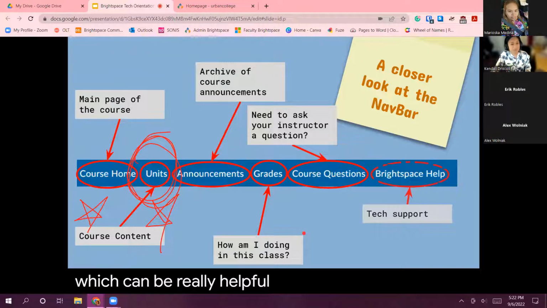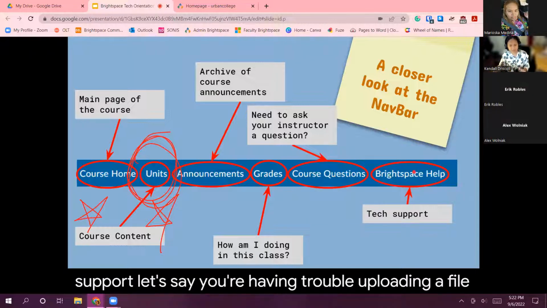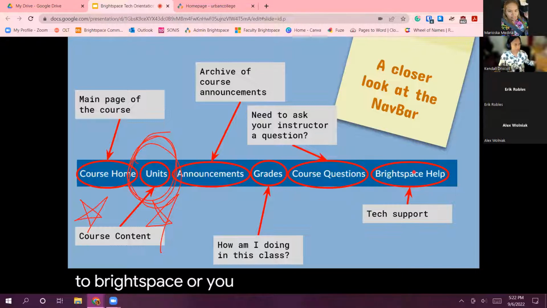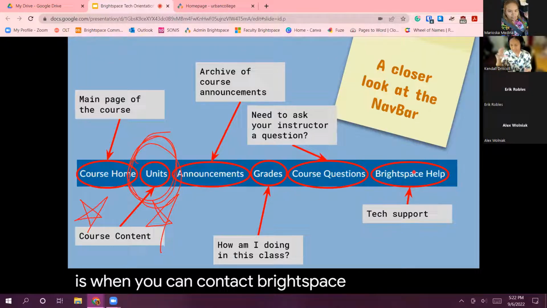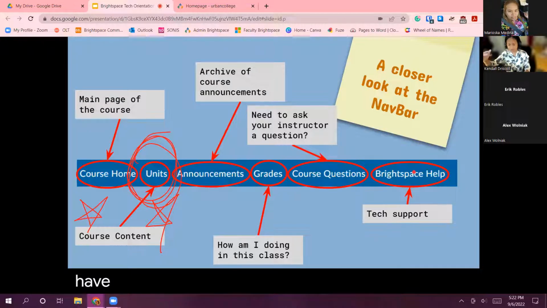And then this button that says Brightspace help, this is tech support. Let's say you're having trouble uploading a file to Brightspace, or you don't know how to attach an Excel document to an assignment or something. That is when you can contact Brightspace help. And they have a bunch of frequently asked questions there. They have little guides on how to use Brightspace.